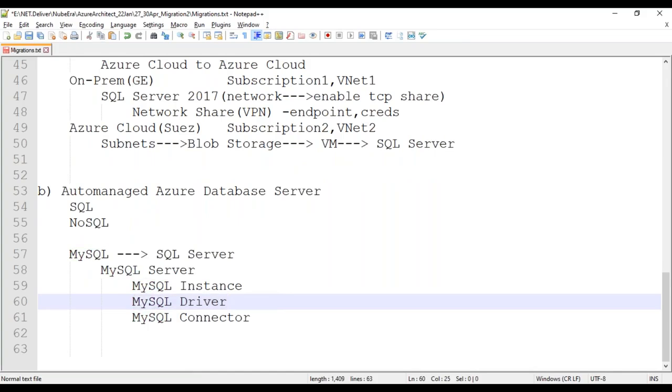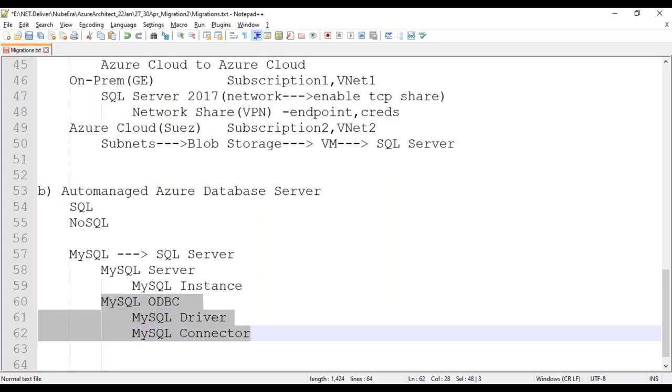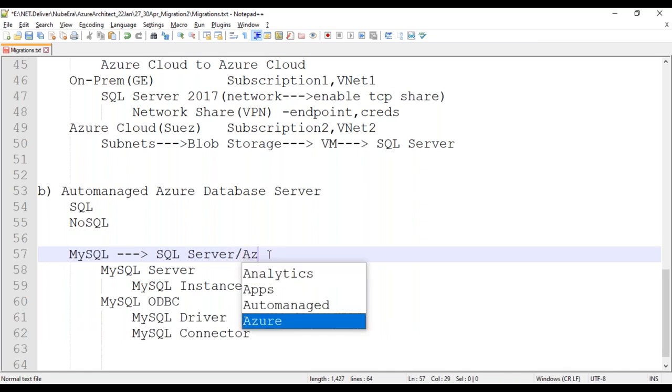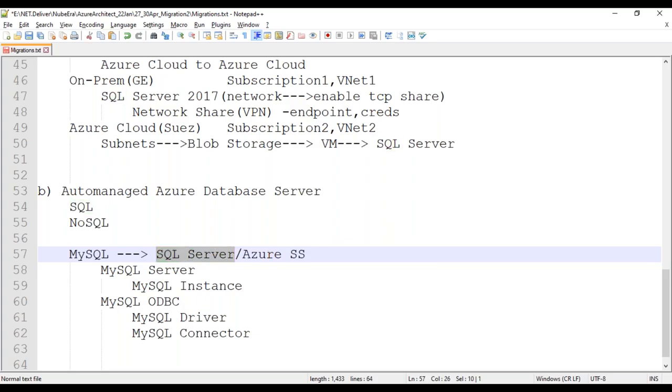The driver will help us work with these things, and this combination comes with ODBC. With the help of MySQL ODBC, you can combine these together and join with any database. You can convert to any database, such as SQL Server, Azure SQL Server database, or your own SQL Server. You can do it like this also.